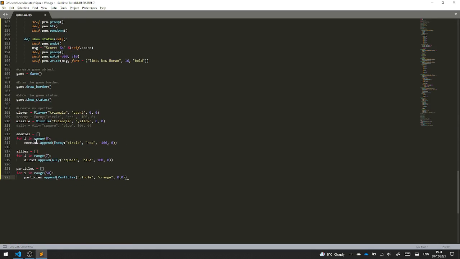So now we just need to make these variable kind of ones, but it's gonna be like this. So enemies, and we're gonna put nothing in it yet. For i in range, enemies dot append enemy circle, and then we're gonna put it red because I want a circle and red. Over here, I'm gonna put allies. I'm gonna put square and blue, and for particles, I'm gonna put circle and orange.